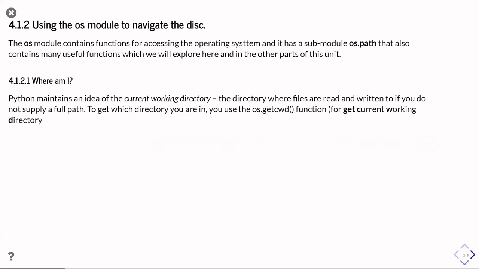Okay, so first of all, we want to try and work out where you are on the disk as your starting point. If you want to work out a relative path, then you need to know where you're starting. So we're going to make use of several modules in this video tutorial unit. And one of the most basic ones we're going to be using is the OS module, which is used for operating system interactions. And it has a submodule, which we're going to use a lot, which is os.path, that has a lot of functions that help manipulate and deal with file names and file name paths.